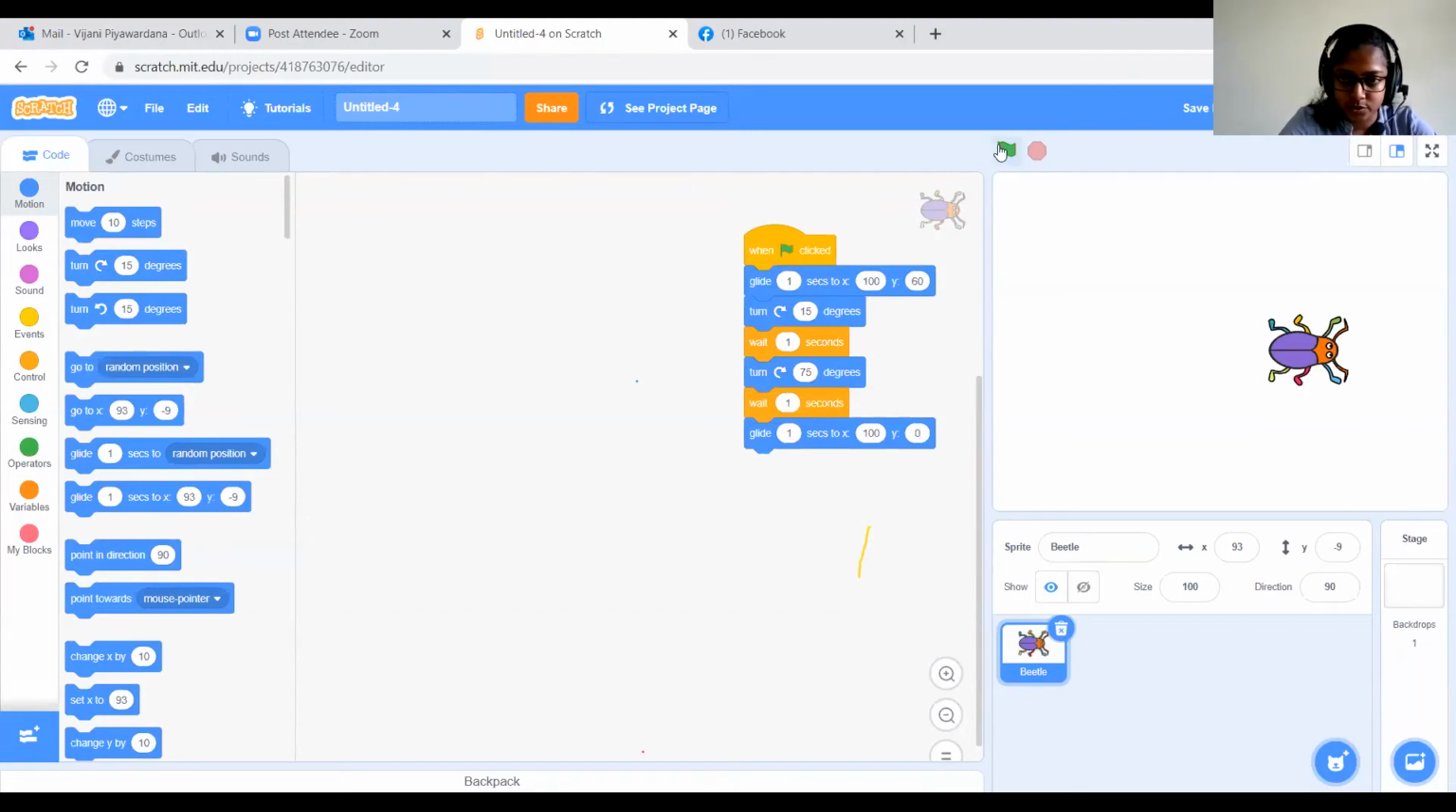Now I'm going to execute that. Can you see? The beetle is moving. According to its current position, it moves to the positions given in the program. Can you see it's turning and moving likewise?